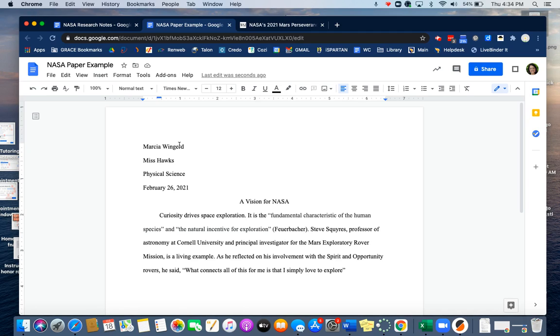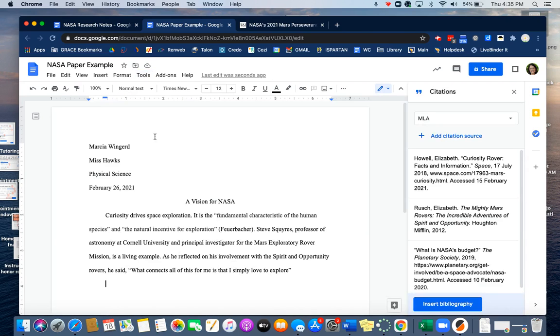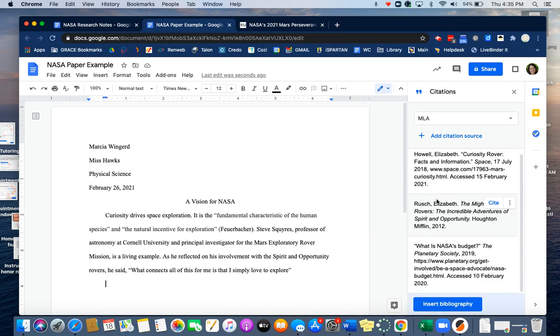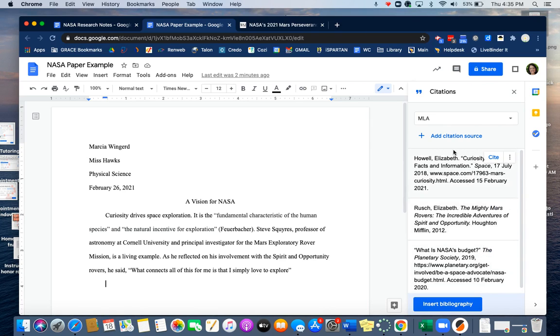I have my MLA header with my name and my teacher and my class and the date that the paper is due. I have my title that I've created for my article and a start of my introduction. But I'm going to show you how to use the citation tool. So go up to Tools and scroll down to Citations. You can see that I have already added some citation sources here, and I'm going to walk you through how to add additional ones.